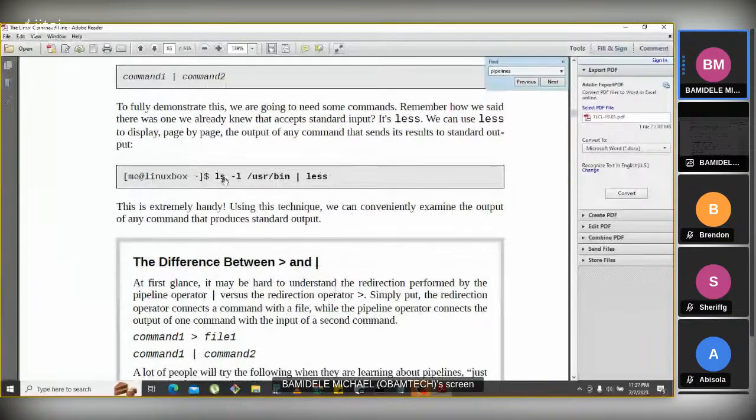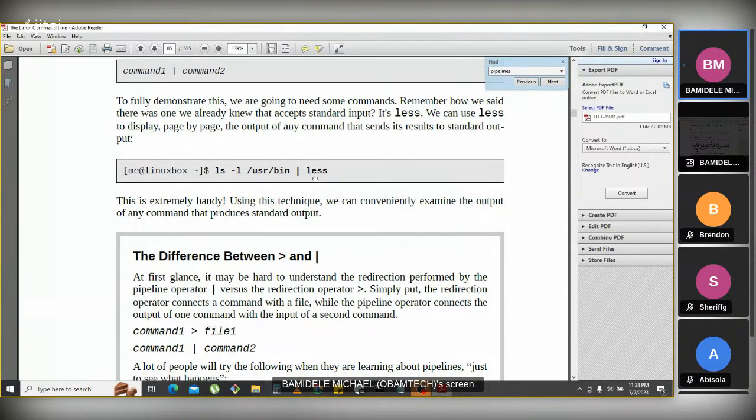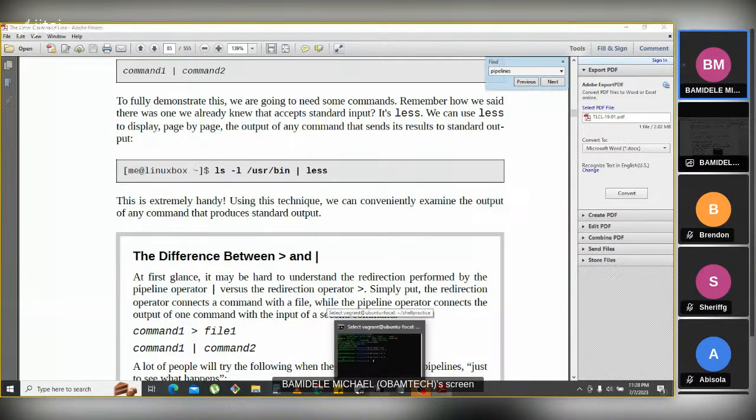This is to give a long listing of the content of bin, which is inside the user directory. So now, instead of outputting to this, it is now sending it into the less command, and it will output it like a document. Let us do something.